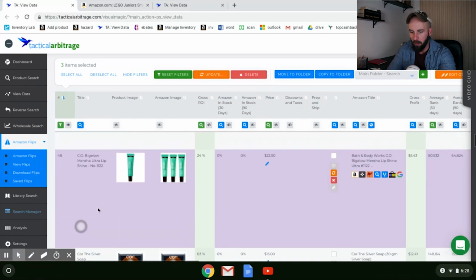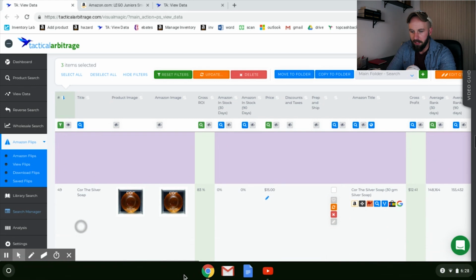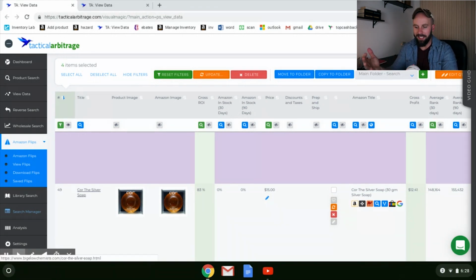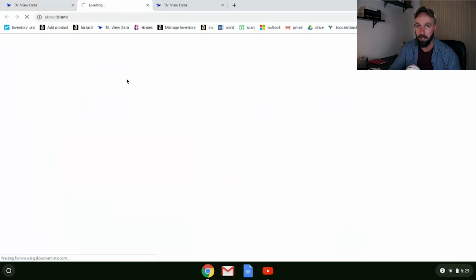So that way you can just quickly go through this. Let's see, Core the Silver Soap, 30 gram. And let's see if this is the same one. This is an 83% ROI. I'm clicking on the store listing to see, okay, is this the 30 gram silver soap that is being advertised on the Amazon listing? It's very possible that it's not.